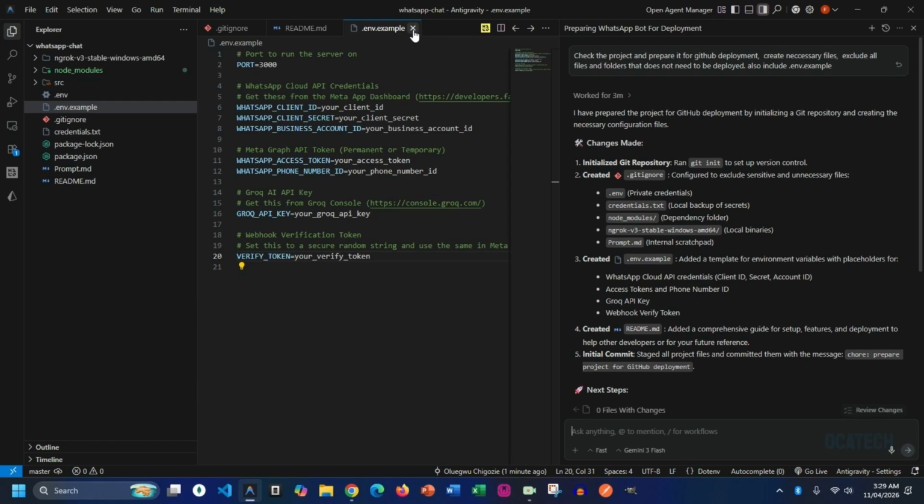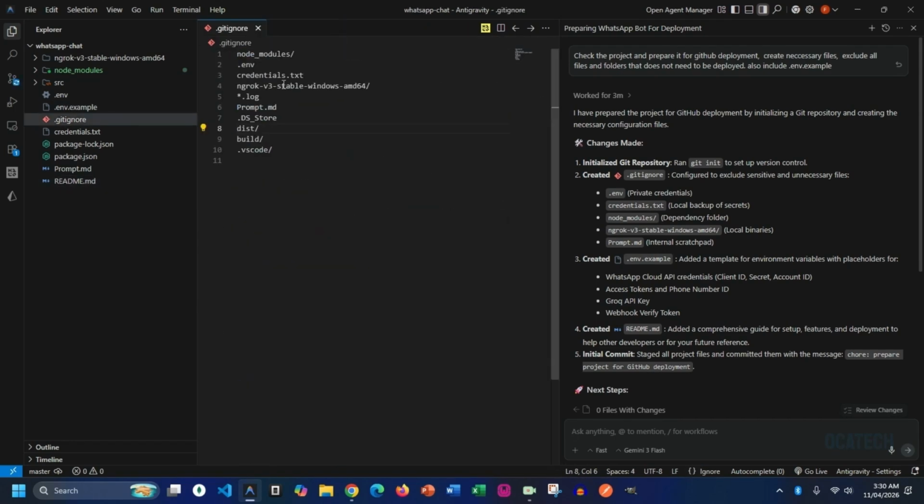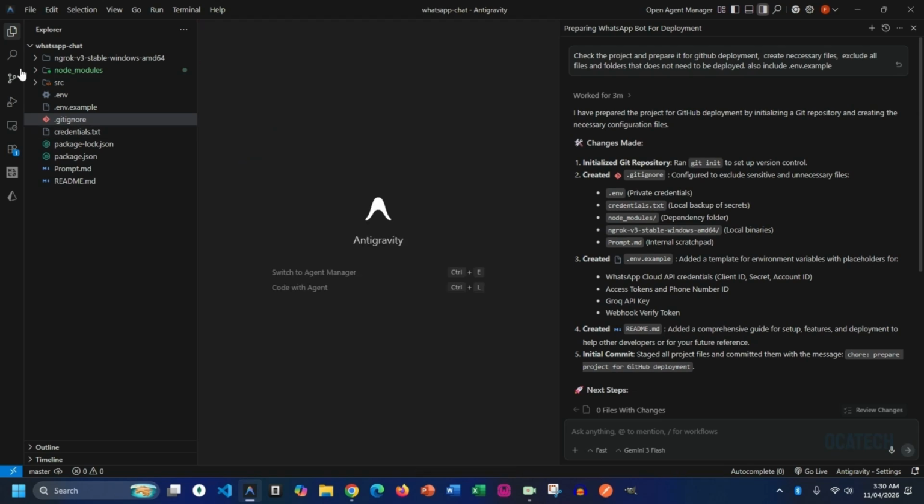Let me quickly accept the changes, or you can just click here and click accept changes. Let me close these files. Do you see it created a README.md, guys? Let me close it. It also went ahead and added all the necessary files and folders in .gitignore. It has already prepared our project for Git deployment.